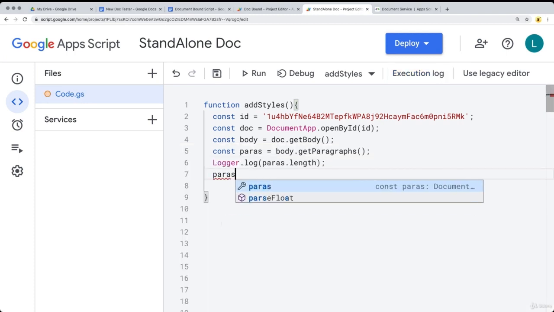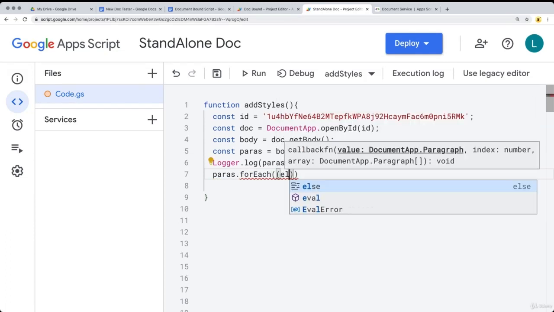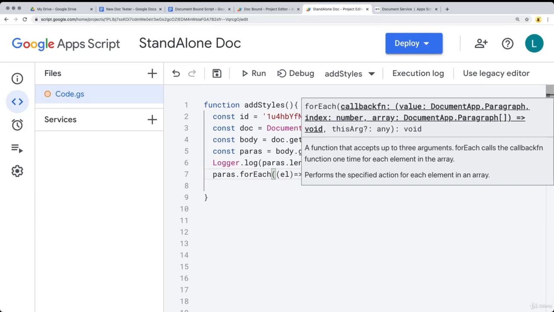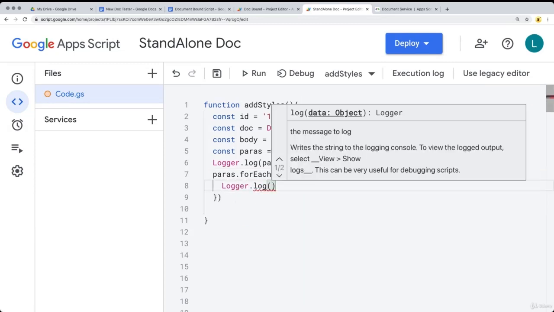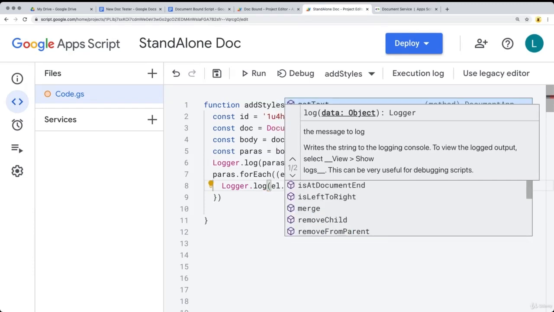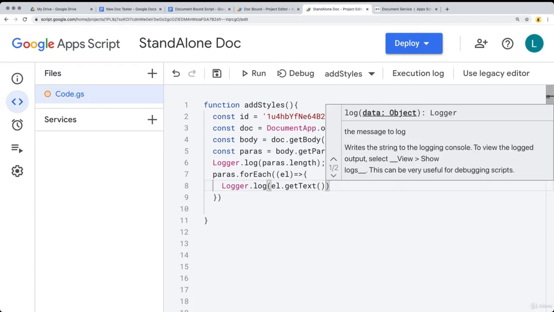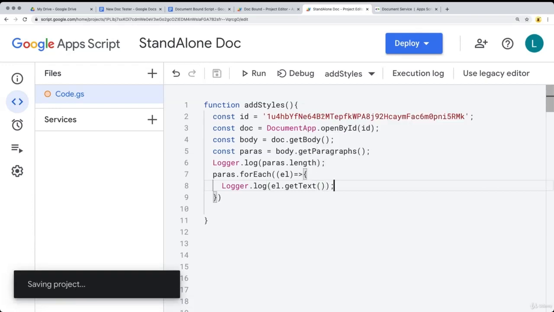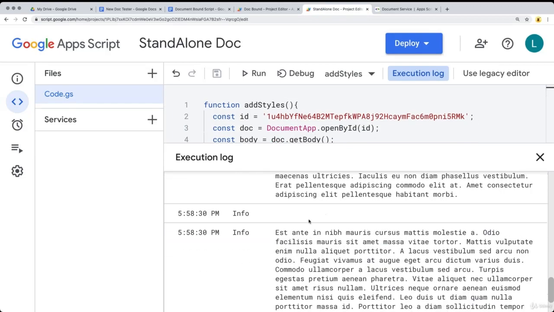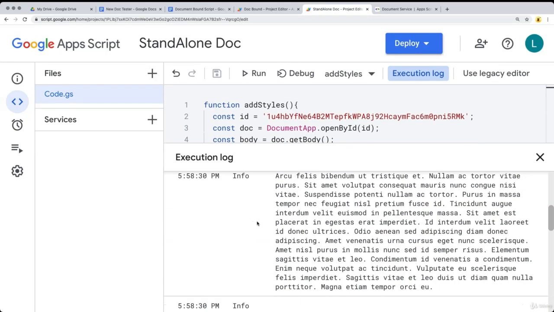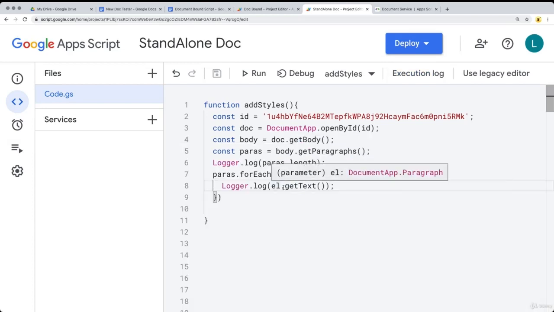So looping through paras for each, we're going to select it as an element, and using the arrow format within the logger log, for each paragraph, we're going to get the text contained within each one. So let's run that now. And as we see in the info there, we've got every other one. So some of them are blank, they don't have any text.